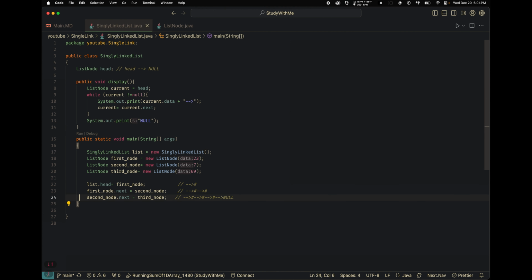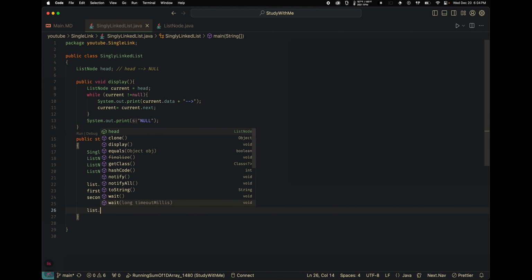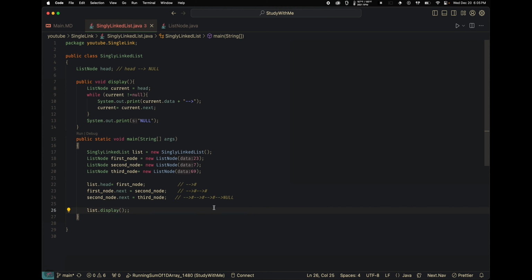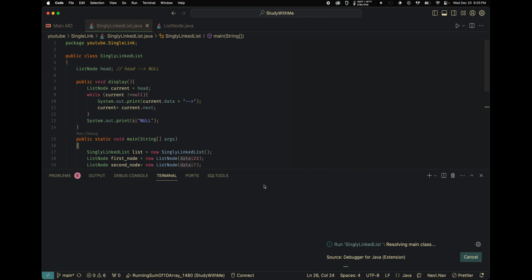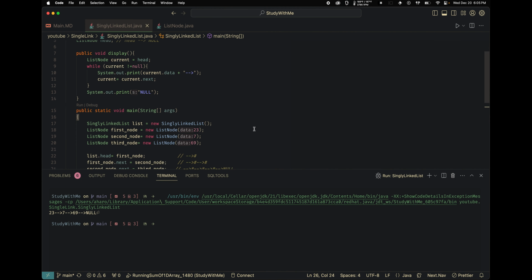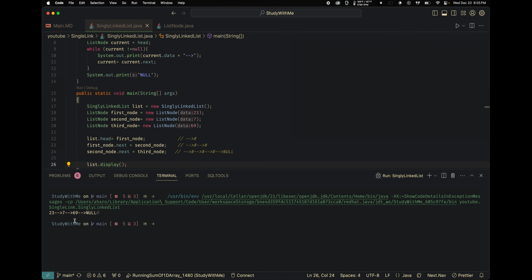And then all we have to do now is call list, and then what did we call it? Call it display. It's like this because remember we didn't do any parameters, so we can just call it like that. And then this should hopefully work. And there you go. We have 23 linking to 7, linking to 69, and finally we have a null.